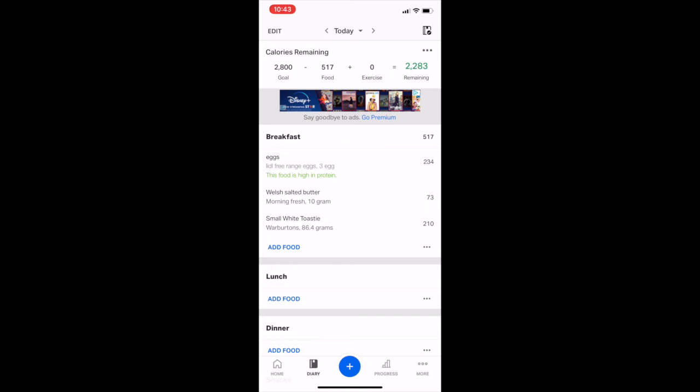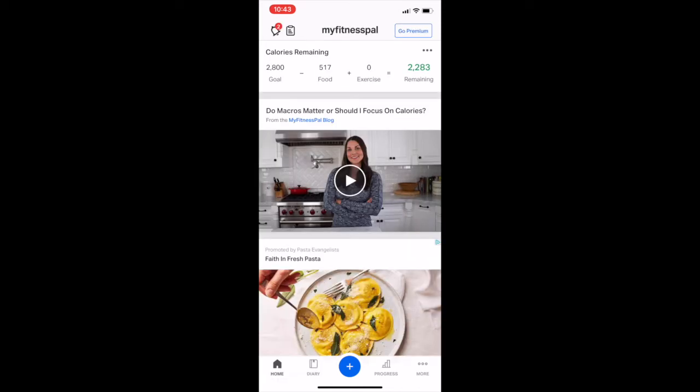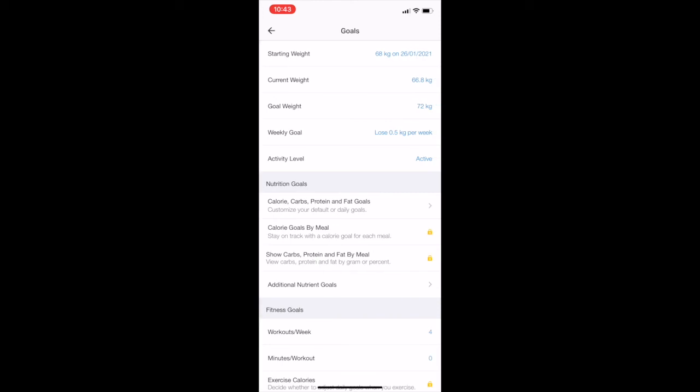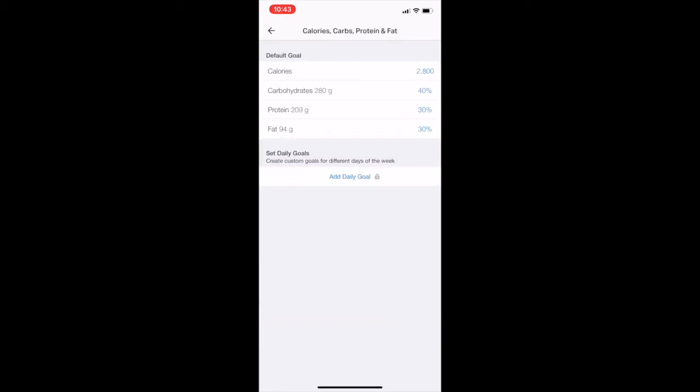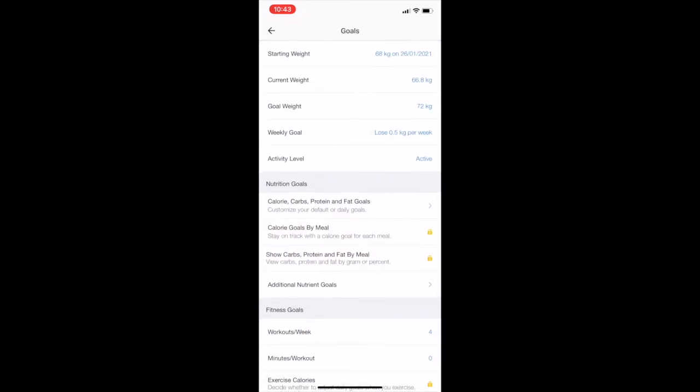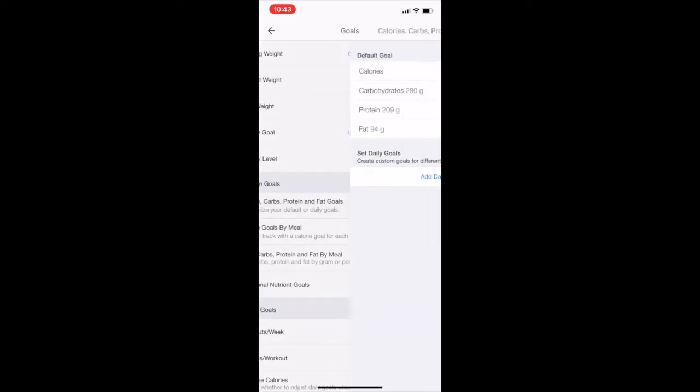Now, to set your goal, I will do this manually for you. But if you click the More tab in the bottom right, then click Goals, and scroll down to where it says Nutrition Goals, and it says Calorie, Carbs, Protein, and Fat Goals, if we tap on that, I'm not too interested, let me just go back. I'm not too interested in the current weight, starting weight, and what your goal weight is.